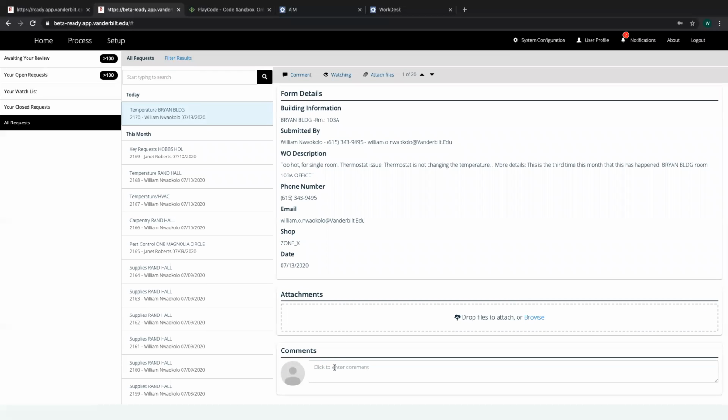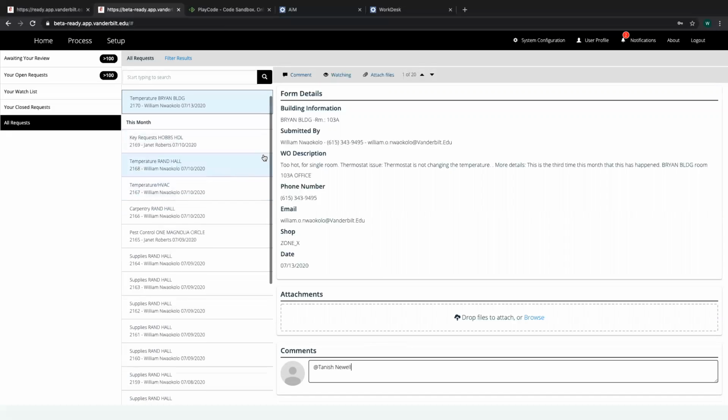And down here, if you are submitting this on someone else's behalf, be sure to add them into that request. So for example, my manager, Tanish Newell, if I was submitting this on her behalf, I would add her, oh, misspelled it, Tanish, in here. And once I hit enter, she would get a notification letting her know that she's been commented in this request, which would give her visibility.